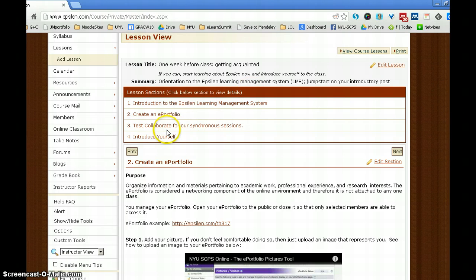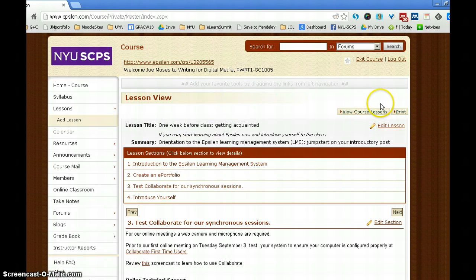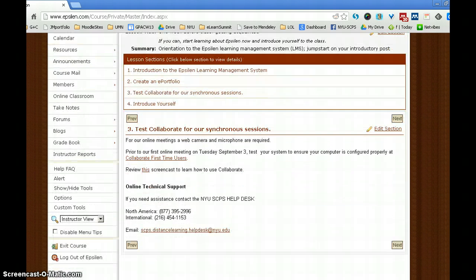Thirdly, test Collaborate for our synchronous sessions. When we meet online, we'll use Blackboard Collaborate, which is a really terrific interface. There's a whiteboard so that we can all collaborate and post ideas and talk to each other and work together on projects or discussions, all at the same time. For people who are not able to attend these, we will record them and you'll be able to see them when you do have time.